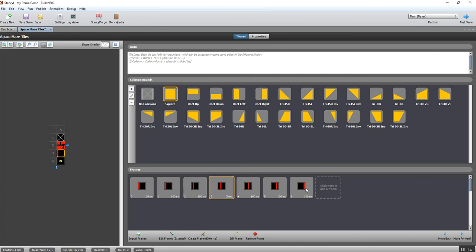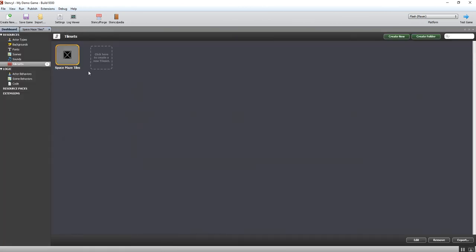Now here is my tile set, and you can see what I can do is I can add more. I can just click left or right. I can add as many columns or rows as I like, and I can also delete the rows that I've got. Delete row, delete column, and then when I'm done, if I go back to my dashboard, you can see now under tile sets I've got something that says space maze tiles.